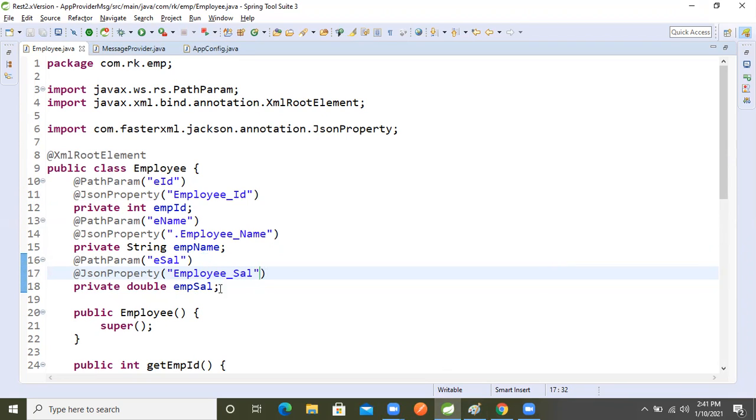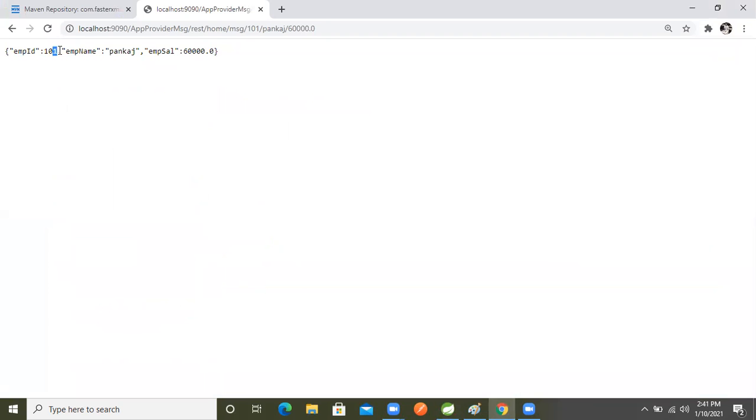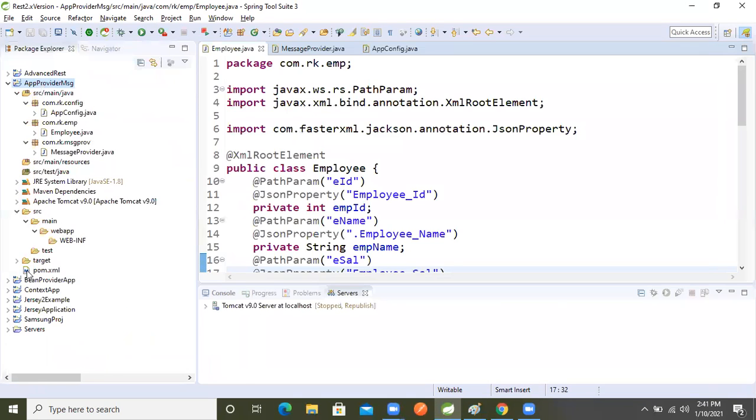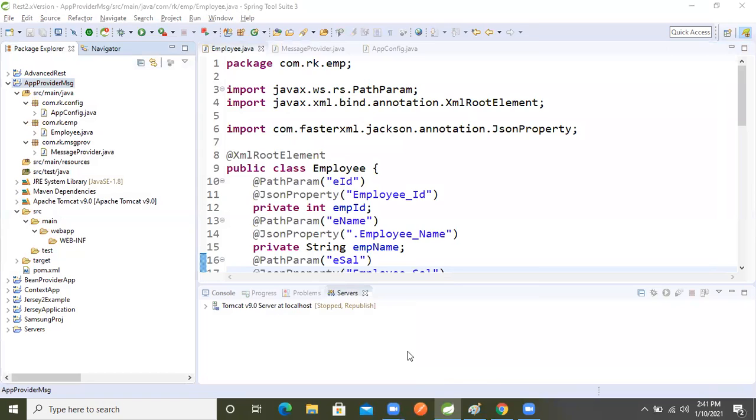So previously we were getting emp sal, emp name and emp id on the browser. Now we will get employee id, employee name, employee salary. So this is a more readable format. We will get the JSON data in a readable format. Let's run the application and see whether we are getting the result as expected after placing this annotation. Now let's refresh it and make the request.